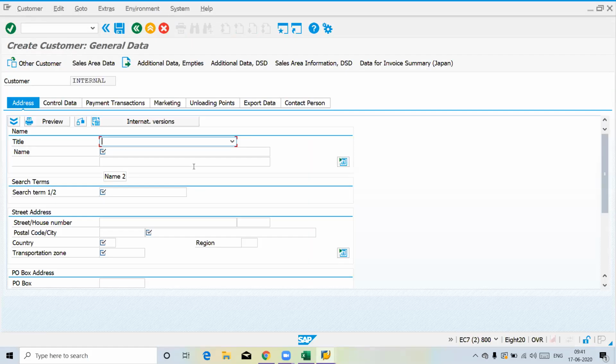Now you enter, you entered, right? I just don't want to save. Levy and Co Limited. The search term is GS, which I'm always taking, and I will show you soon. Assume that it's located in Hamburg and the country is DE. The region is 02 for Hamburg, and you take some transportation zone. That's okay. I will let you know what exactly it is after some time.